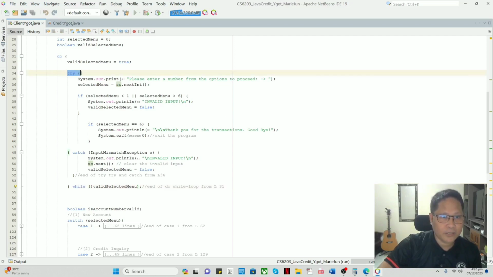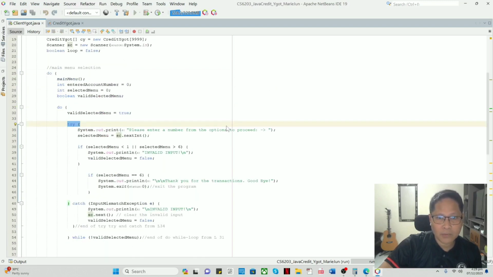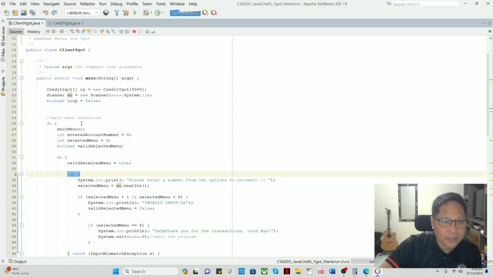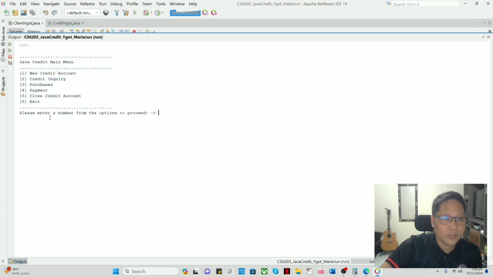So first, in the try, I print, "Please enter a number from the options to proceed." So this is what will come out when the program runs. Because here, as you can see, the program main menu was called here. So together, this will come out also. So that's why, in the output, you can see, "Please enter a number from the options to proceed."